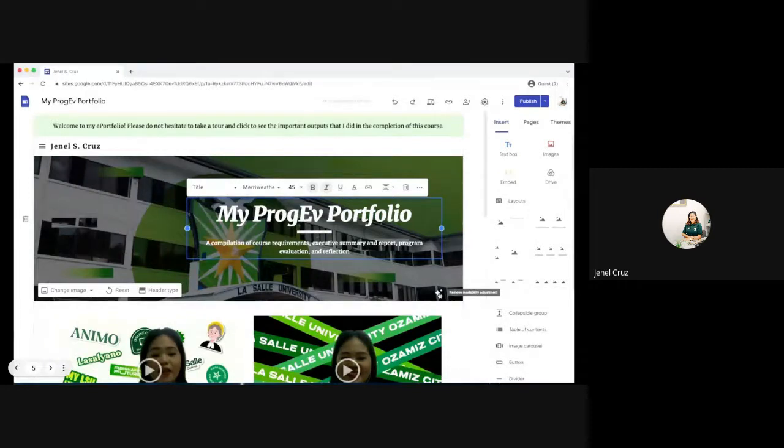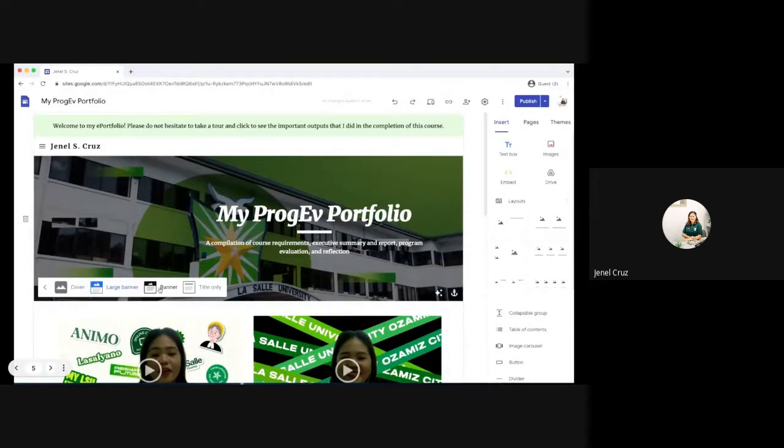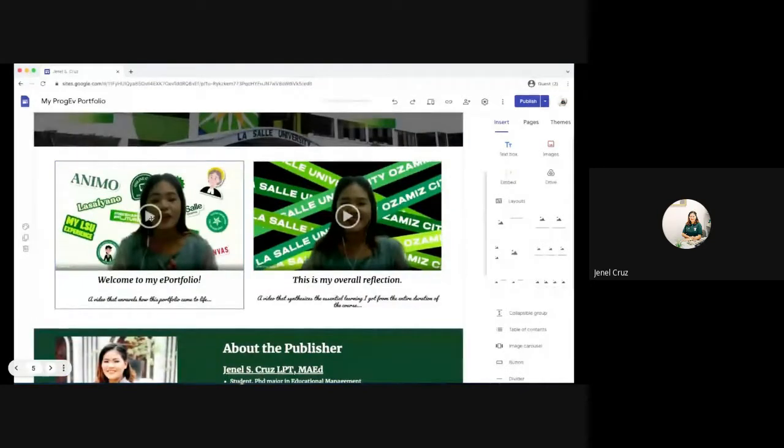You can upload an image. You can also select an image that is already saved in your Google Drive. You can also change the format, whether you want the title part to be a cover type, large banner type, banner, or title only.